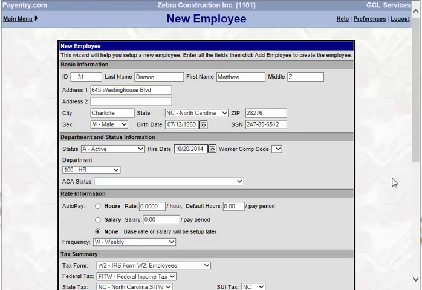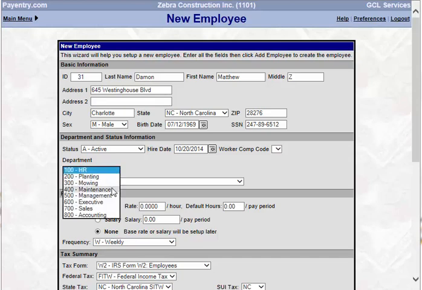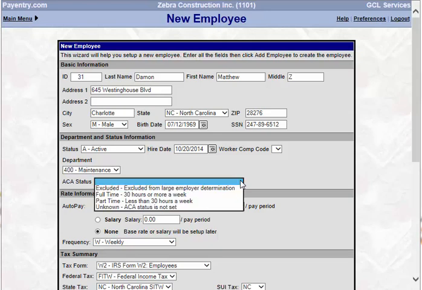If you are tracking your workers' compensation in Payentry, those codes are available here at the drop-down. This particular company does not have them, therefore there is nothing in the drop-down. Select your department from your list of valid departments. Then select your ACA status or your Affordable Care Act status.